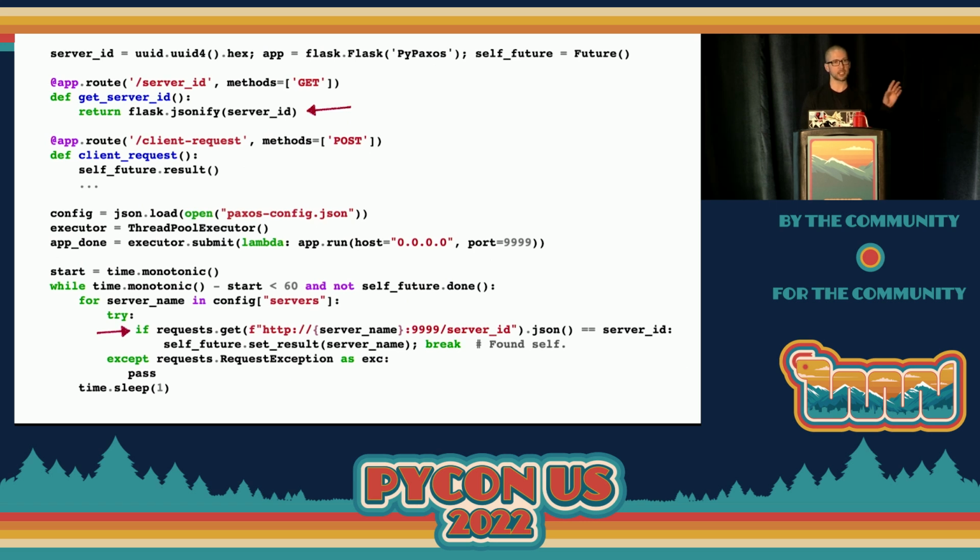That means that we'll hit this request handler either on this server or another server, but we don't know yet. If the server IDs match, then we found ourselves. So that means that we can resolve the future, and that will unblock any threads that are waiting to process client requests. Or we might throw an exception.